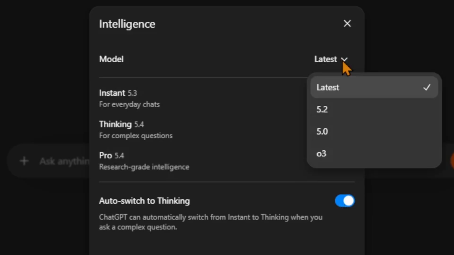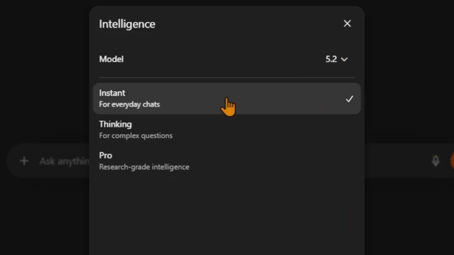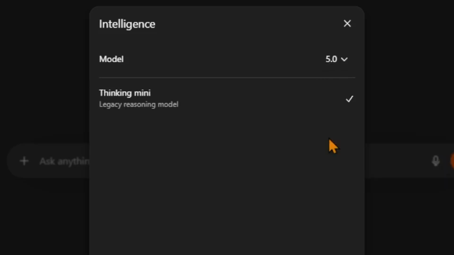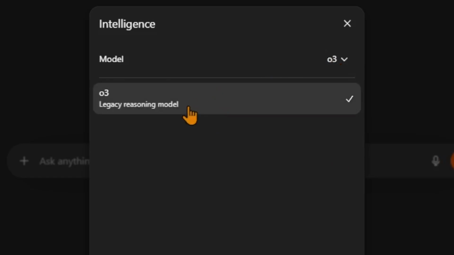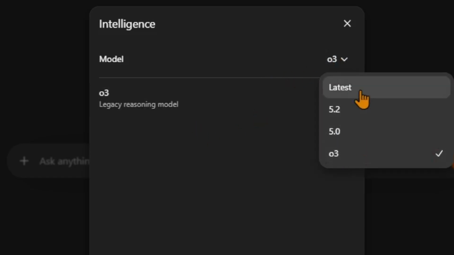And then if you don't want the latest models, you can come in here and go back to 5.2 in Instant, Thinking, and Pro if you have access to it. 5.0 is still in here for now. I don't think they're going to keep this for much longer. o3 is an older reasoning model, and I'm actually surprised that that's still in here.